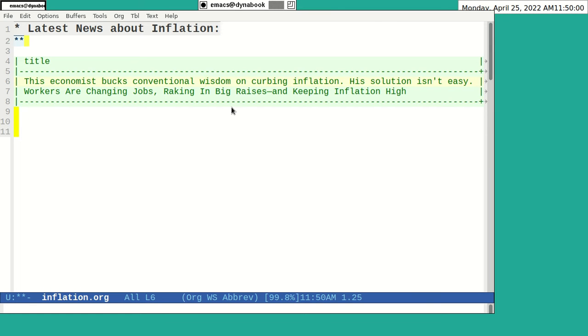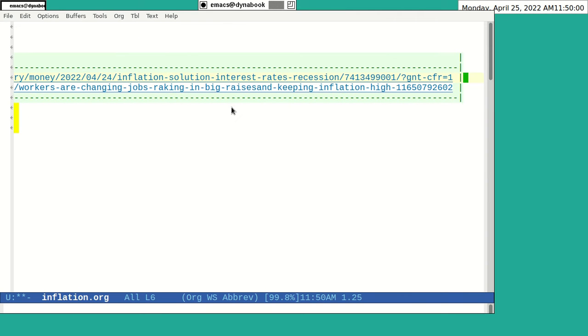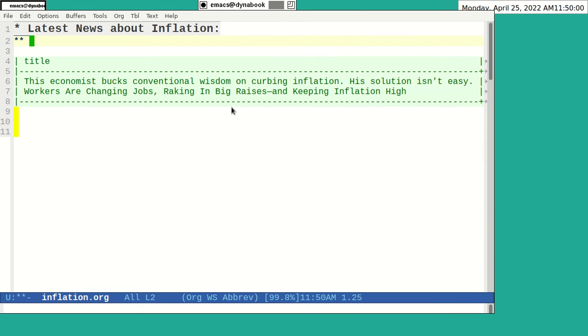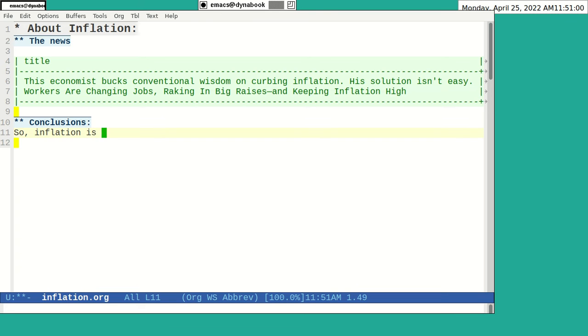I remember that it's from. Yeah, okay. The news. Oh, is it about inflation? Then you can write conclusion. Then you write the text, okay? So inflation is really a problem now for the economy. We all have to prepare for it.